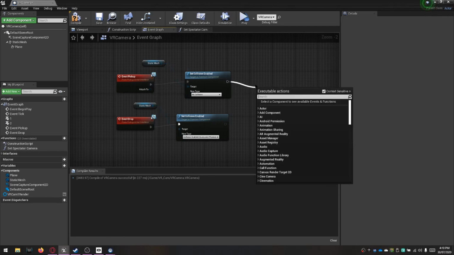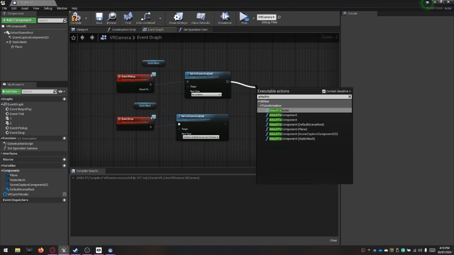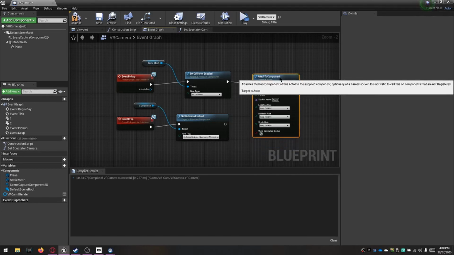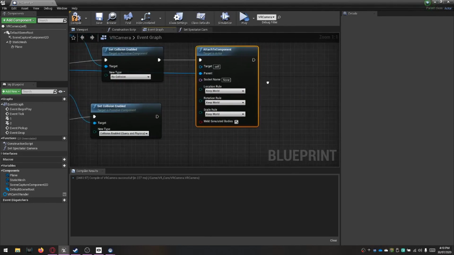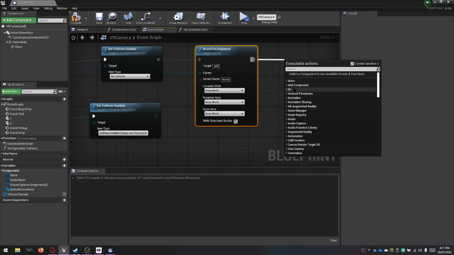From there, we're going to go to attach to component, and we're going to go with keep world, keep world, keep world. Make sure world simulated bodies, parent to attach to, and then down here we're going to go.